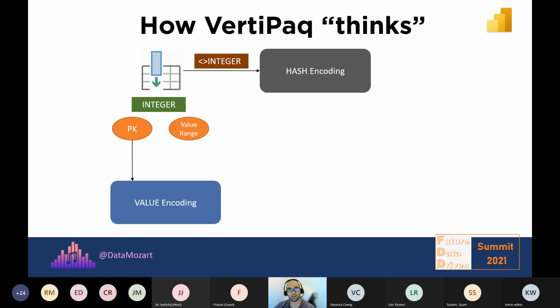If the numbers in an integer column are reasonably close to each other, so the number range is not very wide, like in our example with 4,000 to 5,000 phone calls per day, Vertipack will use value encoding. On the other hand, when values fluctuate significantly within this range, for example, between 1,000 and 1 million, then value encoding would not make sense and Vertipack will apply the hash algorithm instead.